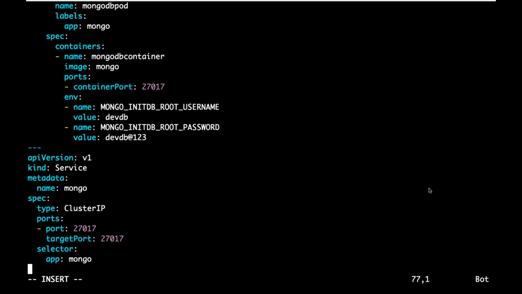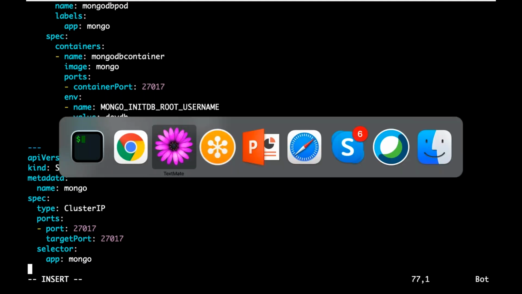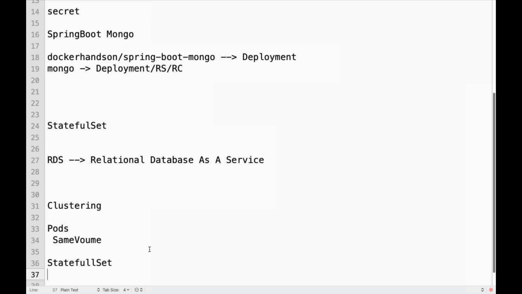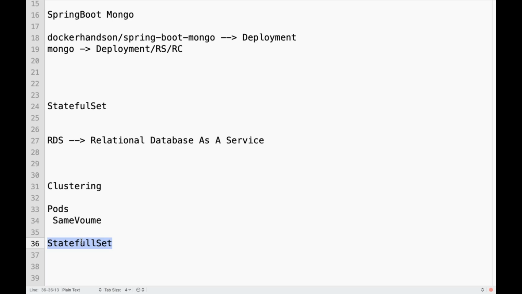Siddharth was asking, can we create a cluster of pods? What is a cluster of pods? I don't understand. Databases, cluster pods? You mean to say primary database, secondary database? Yes, that's where you can use a StatefulSet. You create a StatefulSet where you can do that kind of clustering setup.